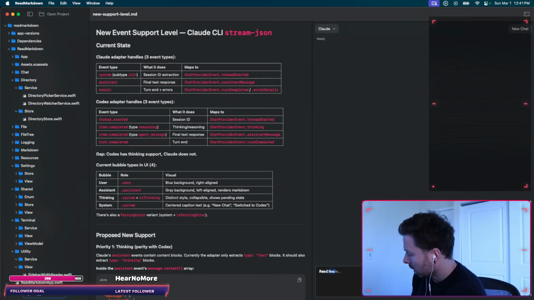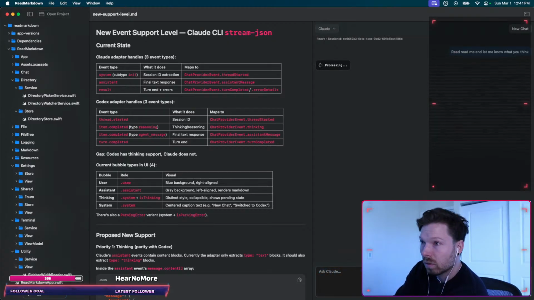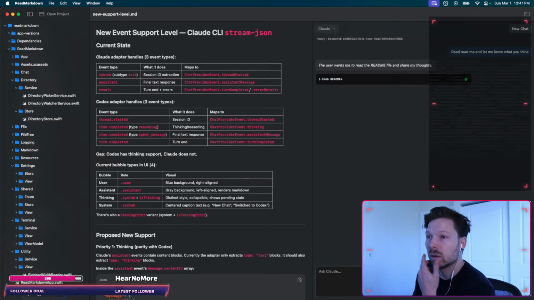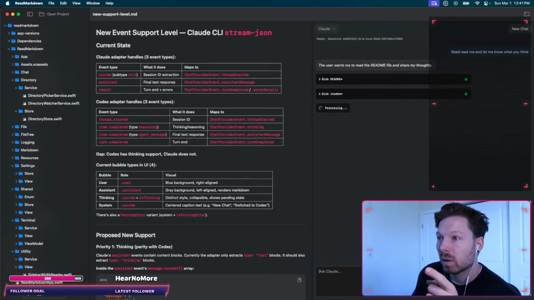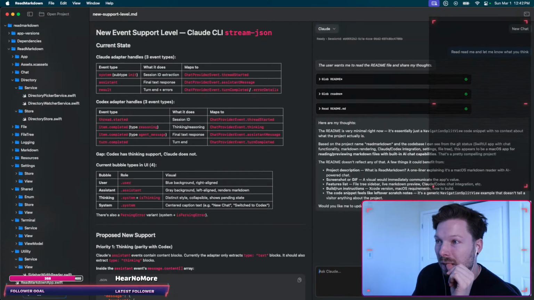Read the README and let me know what you think. There we go. How does it look? Cool, cool. Glob README, read README. Processing, this looks awesome. Okay, great. This looks so much better.